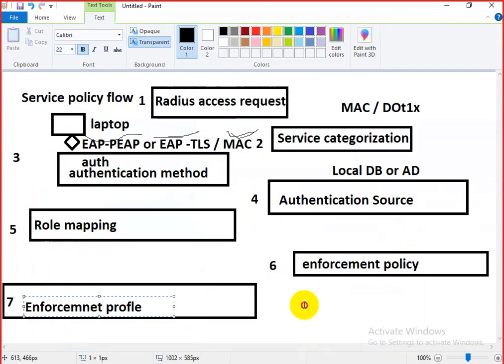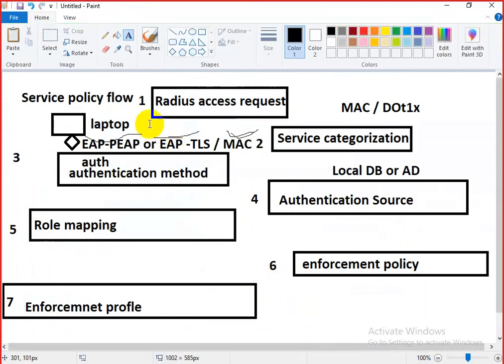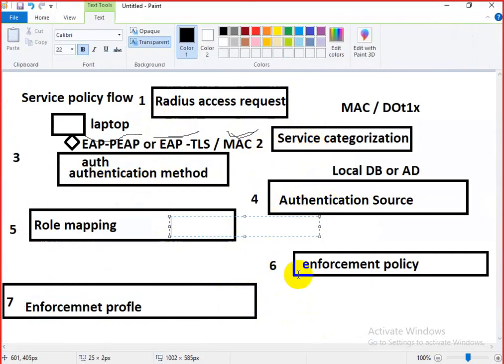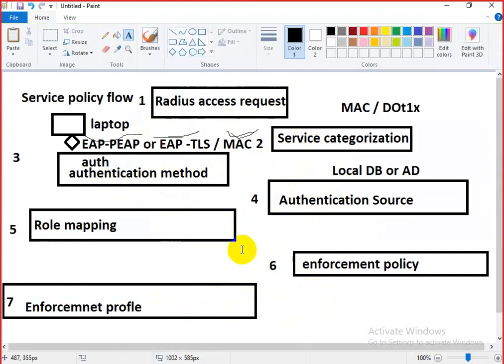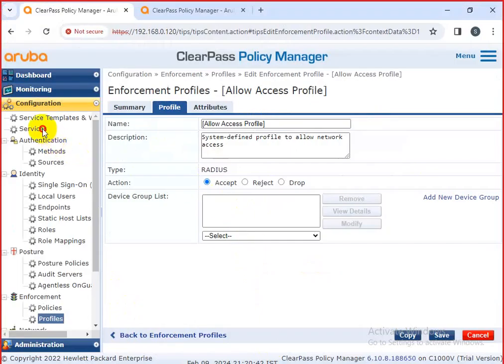There are conditions in the service flow. First condition: RADIUS packets, service categories, authentication method, authentication source, role mapping, enforcement policy, enforcement profile. You got this service flow. If you have any issue in that service flow, look at how the packet is coming in. The service category is also a very important point, as services are evaluated top to bottom. That means each packet is checked top to bottom.